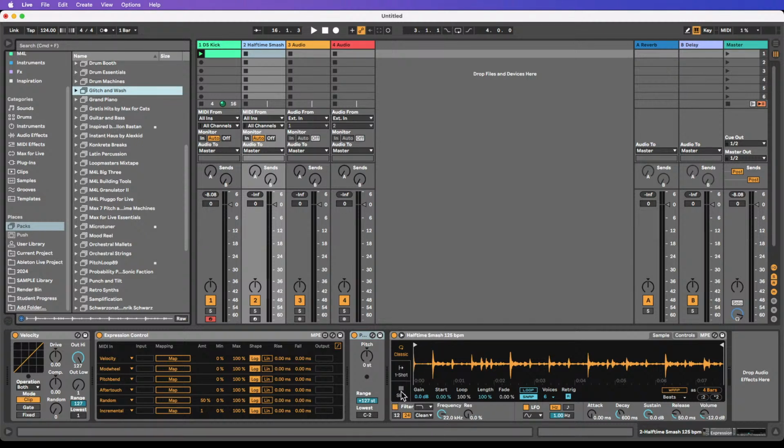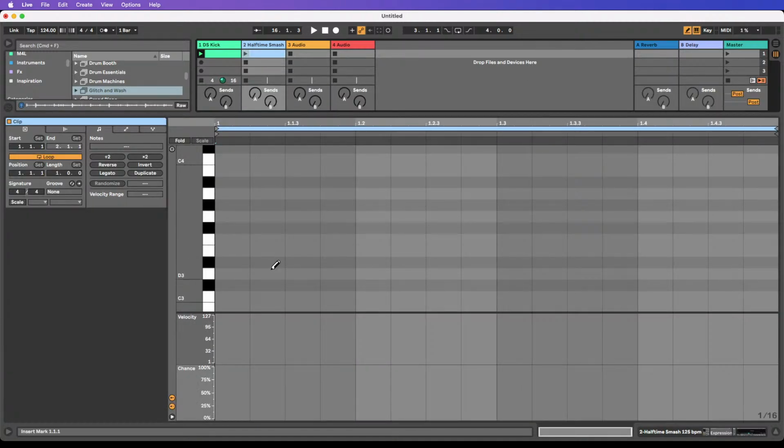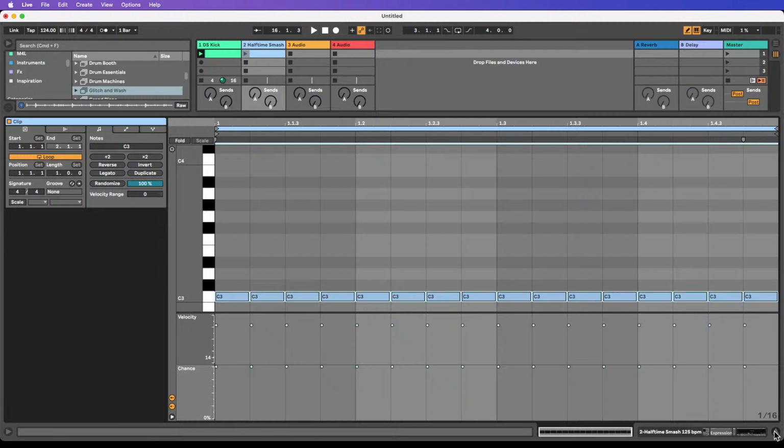So first of all, I'm going to turn on the slice mode down the bottom here, and we're going to slice this loop up into individual little slices in the Simpler. Now we need to give some MIDI note or MIDI notes to play back the Simpler. So I'm just going to pop up to the top of the track, drop in a clip. I'm going to turn on my pencil tool, and I'm going to draw myself a line of middle C's here, right? So I'm going to have notes that are going to trigger those different samples.